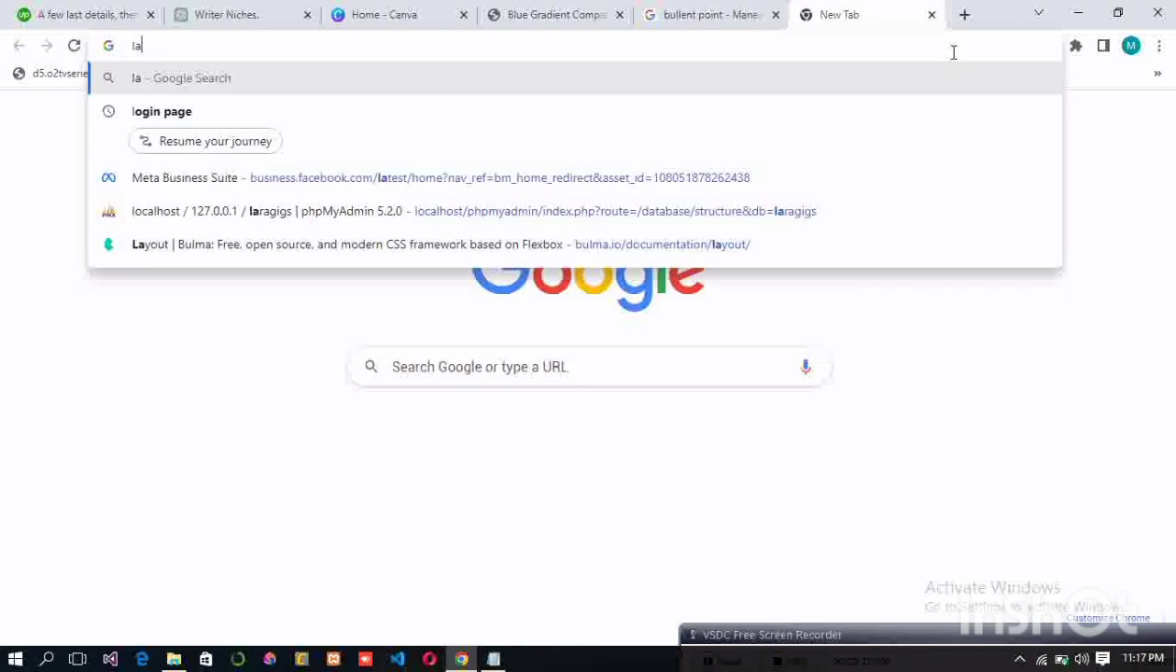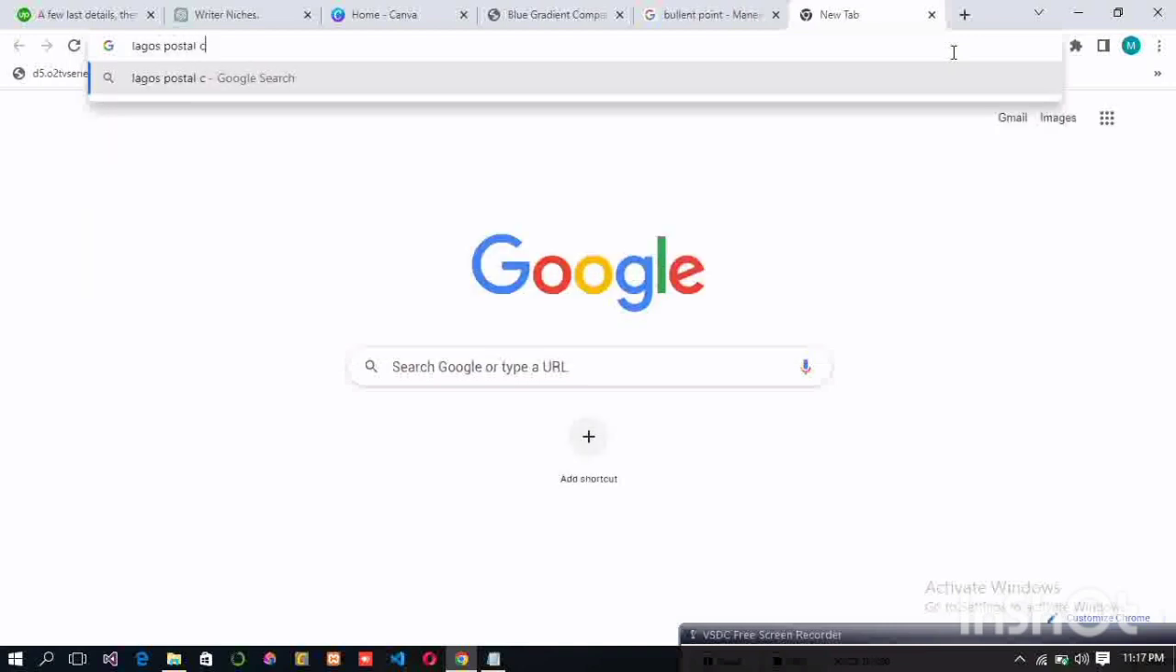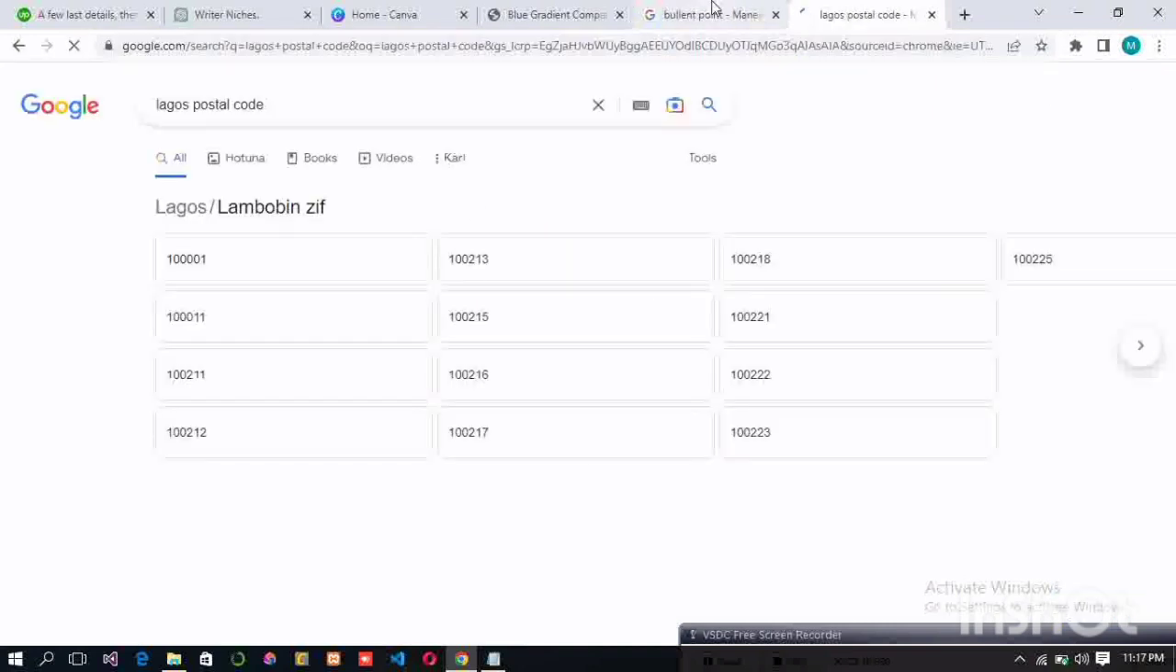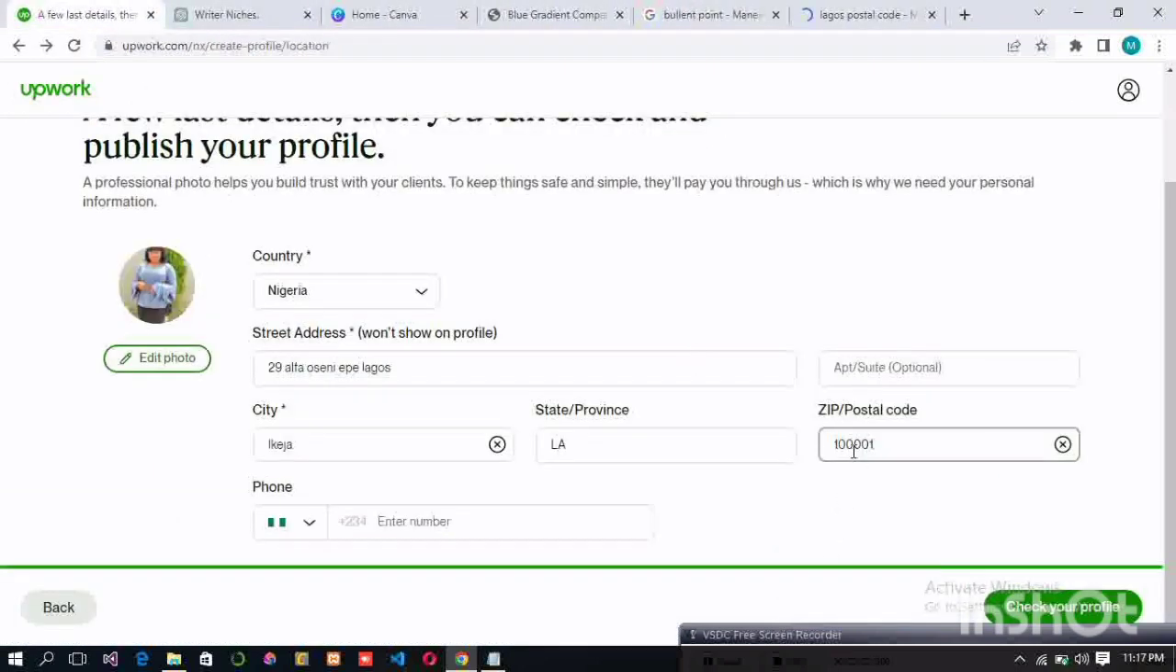I don't want to do this wrongly. Lagos postal code. I think I got it. 1 2 3 4. I got it, guys. 1 2 3 4. So let's put in a number.